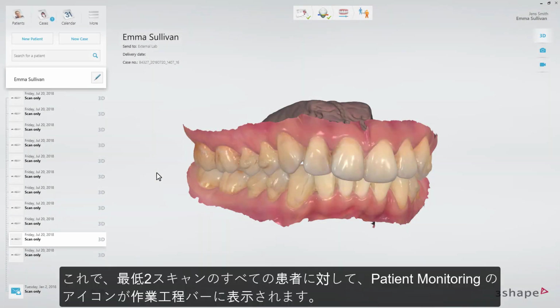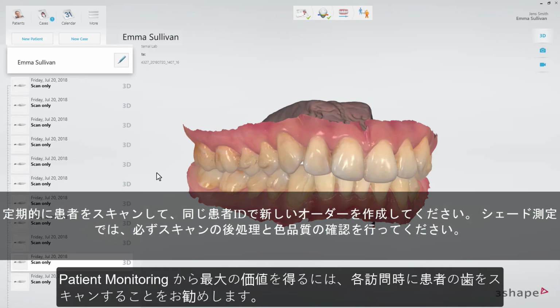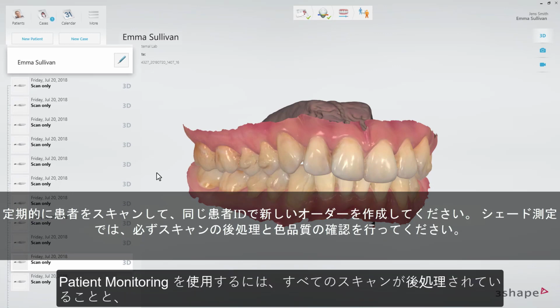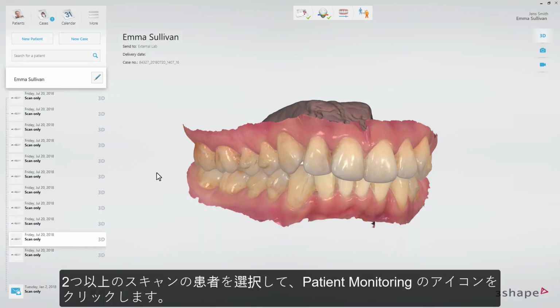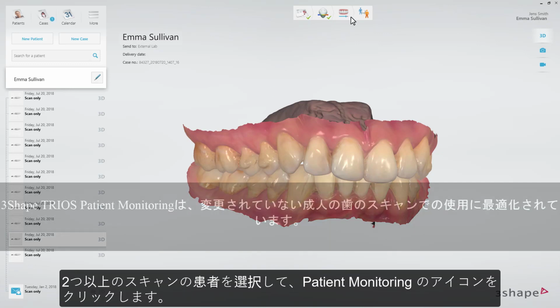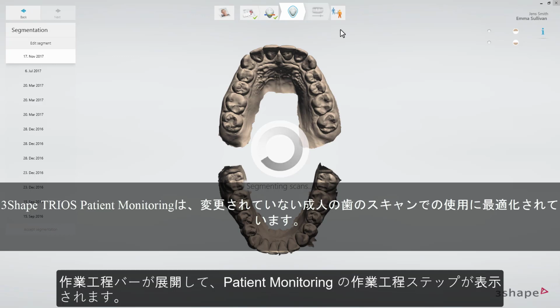Now, for every patient with a minimum of 2 scans, the patient monitoring icon will appear in the workflow bar. We recommend that you scan every patient on every visit to get the most value from patient monitoring. To use patient monitoring, please ensure that all scans are post-processed and that each case is created under the same patient ID. Now that we have a patient with 2 or more scans, simply press the patient monitoring icon and the workflow bar will expand to show the workflow steps of patient monitoring.